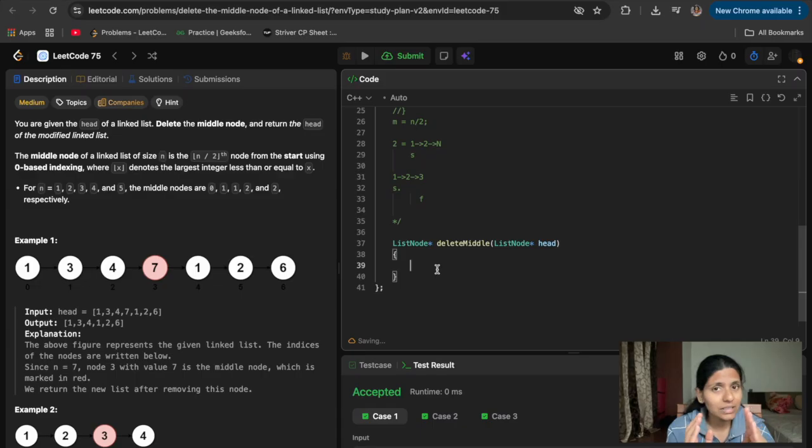But here, by taking slow and fast, we just traveled one time and we deleted that node also. So this one is the optimal one, and we can solve it using that.